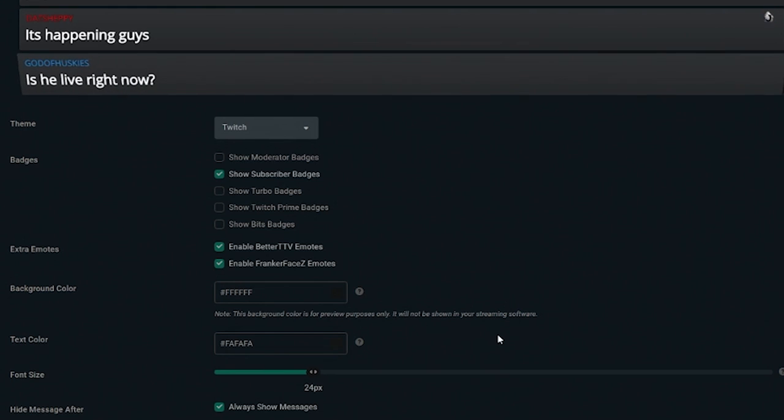Now, for fun, for those of you that aren't using these already, Better TTV and Frankers all have different custom emotes that you can add to your channel, and there's different ways to do that, which we won't get into now. But if you have those on your channel and you want them to show up in the chat instead of just the line of text, you can actually enable those here. So you can enable Better TTV emotes and enable the Frankers. If you're not familiar with those, go out and search those. I'm not going to get into it here.